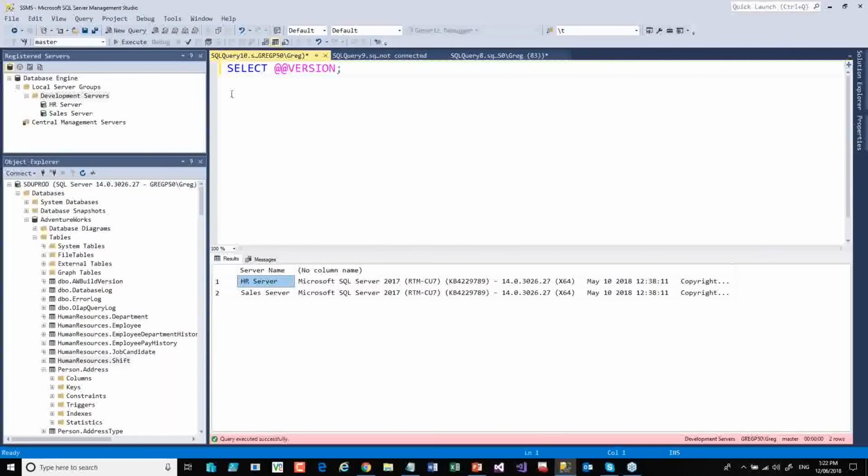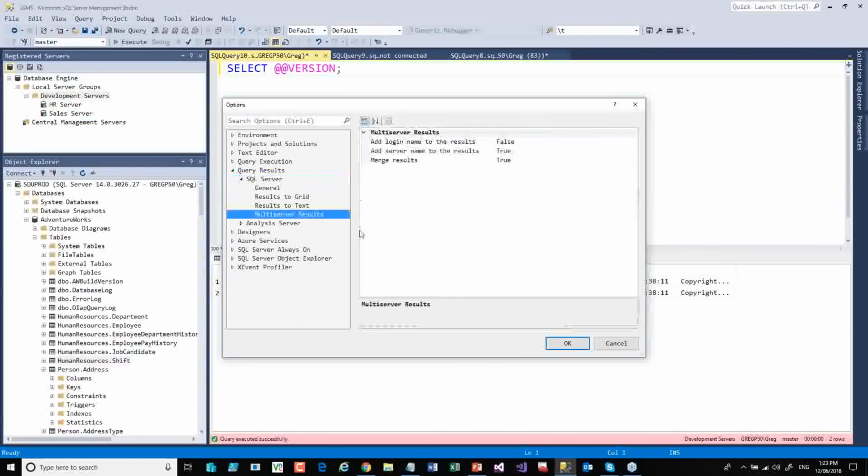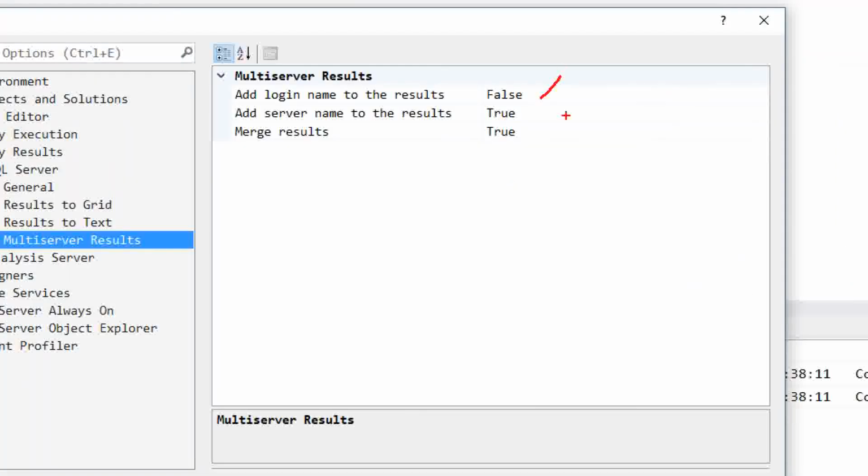Now you can again change how that's done, and so if you look at SQL Server and you look at query results, there are multi-server results, and that determines whether it shows you the login name, the server name, and whether it pushes them into a single set of results at the end.